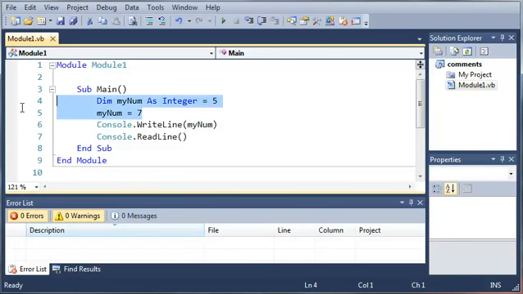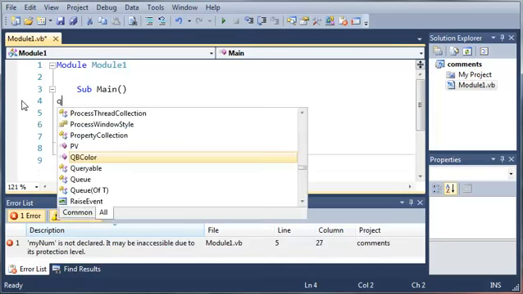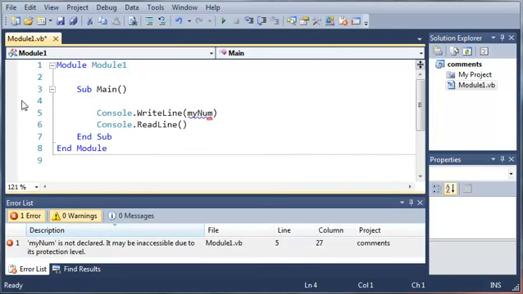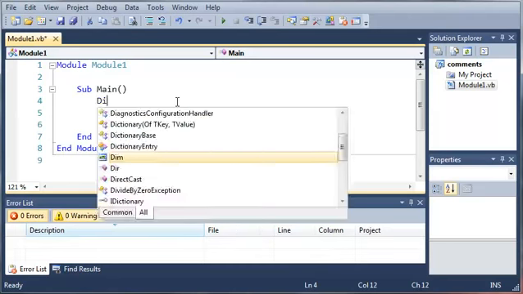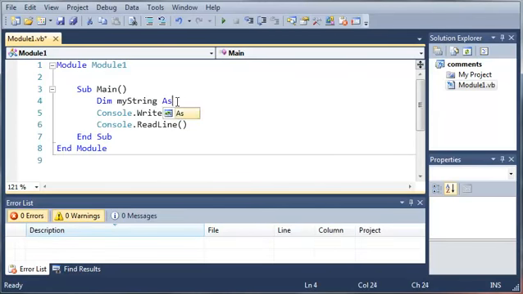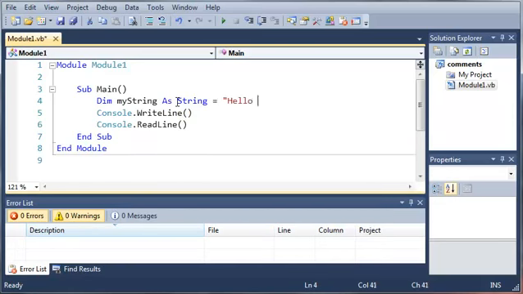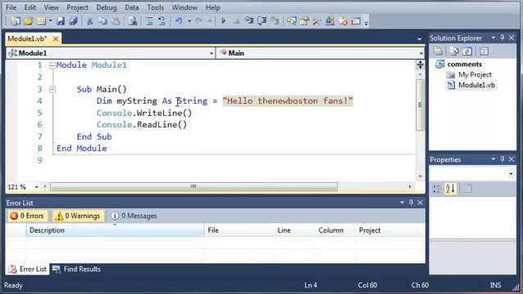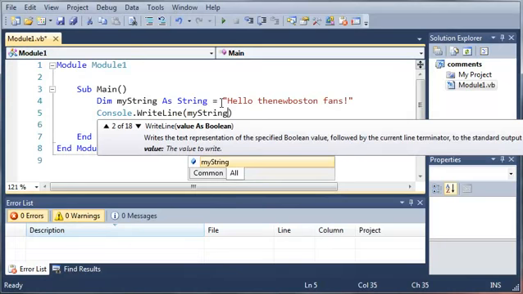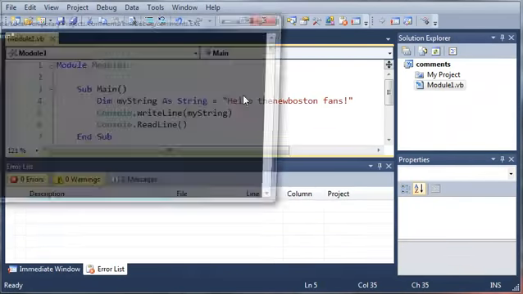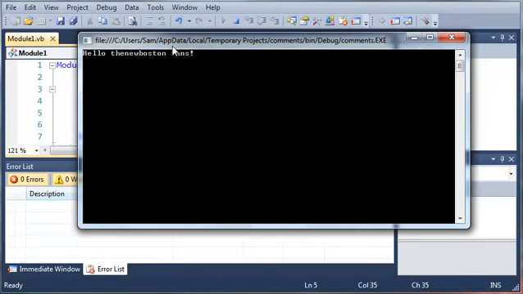So let's go ahead and work with another type. Okay, let's get rid of my_num in here, and we'll declare a string. So dim my string as string, and we're going to set it equal to hello the new Boston fans. Now if we come down here and do console.writeLine, we'll put my string as the argument, and you can see that it prints out hello the new Boston fans.